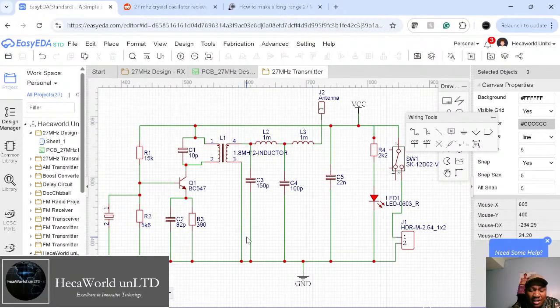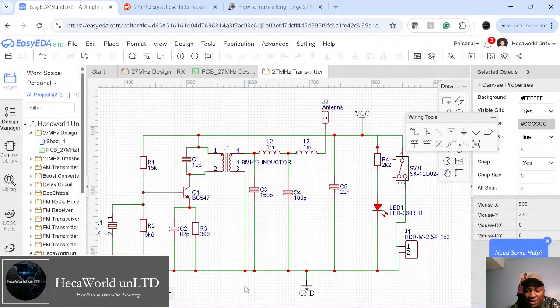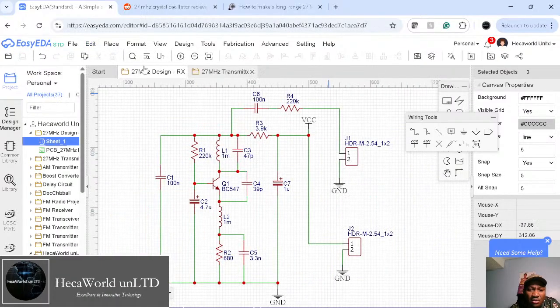But this 27 megahertz is an amateur band frequency, so you can build it and use it for radio controls and other things without fear of infringing on anything. Just ensure you have the filters in place. Now that you have this done, I'm going to quickly go save it. Okay, I've saved this already. We're going to transform this to PCB.